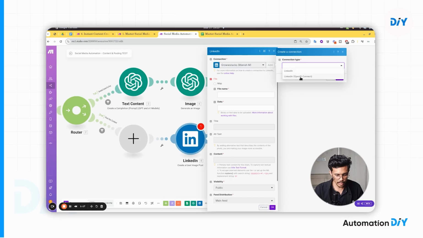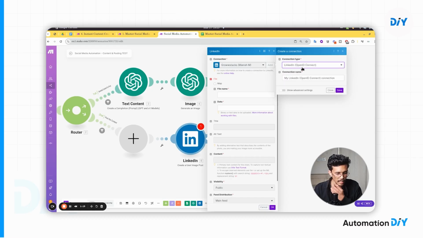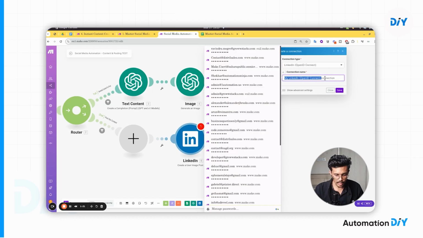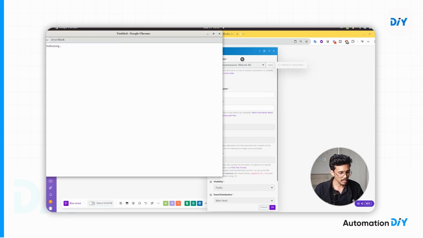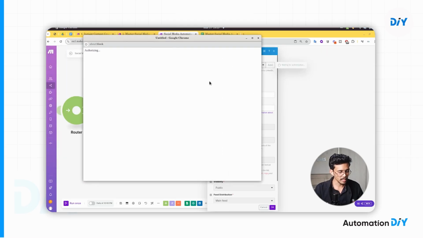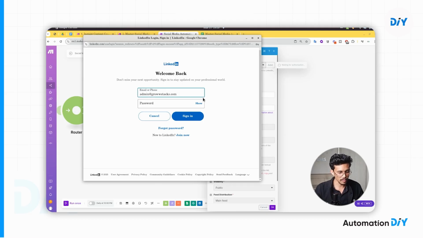Select the type of connection. You can go with the LinkedIn OpenID Connect. You can give the connection name according to your need. I'll go with the default one. When you click on the save button, a screen will pop up for authorizing your LinkedIn account, which connects your LinkedIn account to Make.com. You can simply sign in with your email address and password. I already did it.